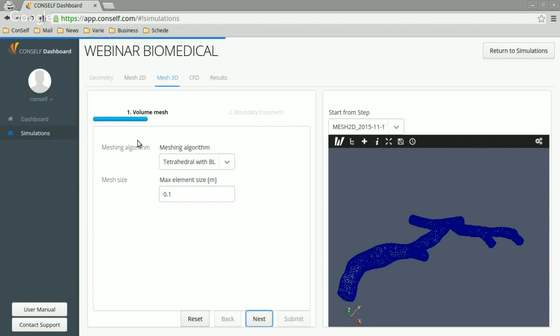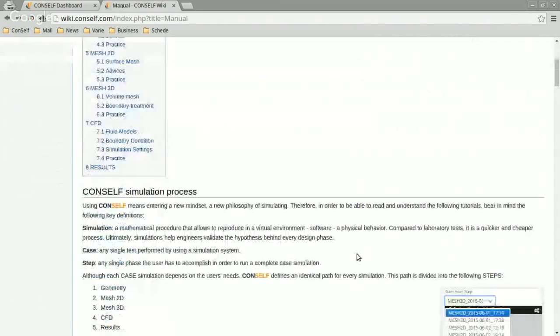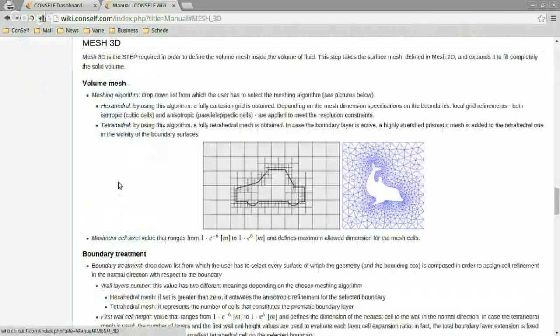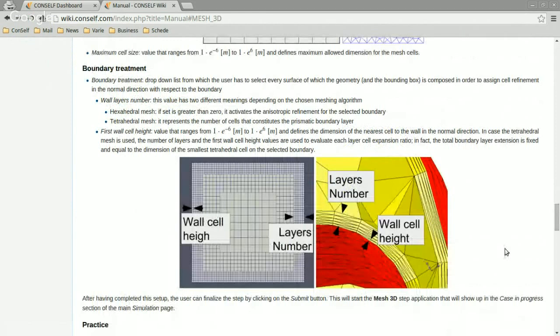Let's click Next, and we are redirected to the boundary treatment. How can the boundary treatment be selected for each boundary? Well, if you have any doubt, you can use the user manual. It redirects you towards the manual page, and under Mesh 3D, you can see a description of the volume mesh algorithm. Here you can see the difference between hexahedral and tetrahedral ones, and also how the boundary layer performs.